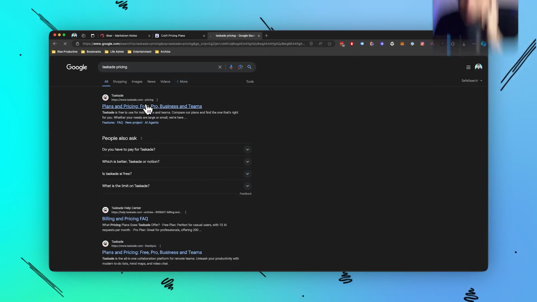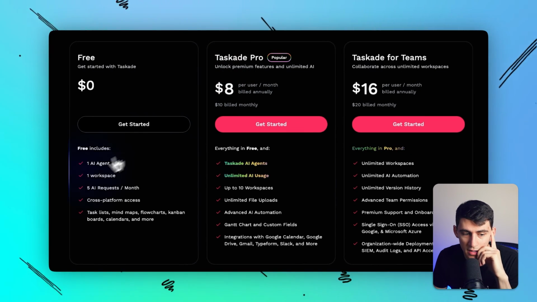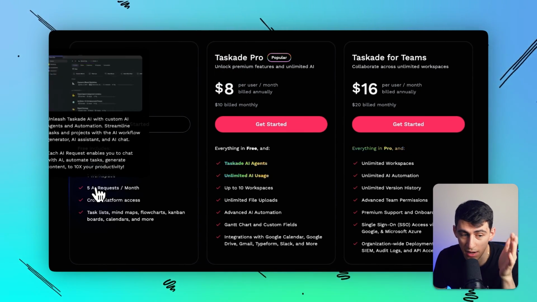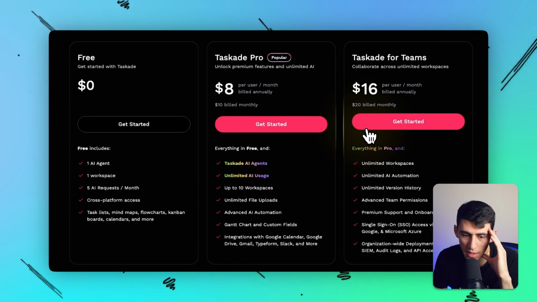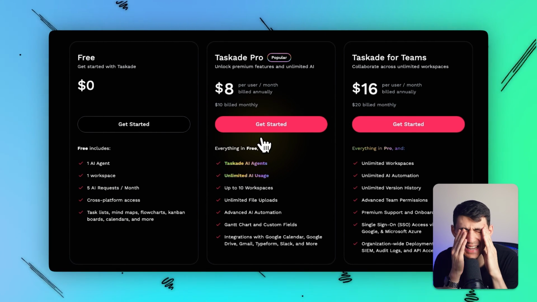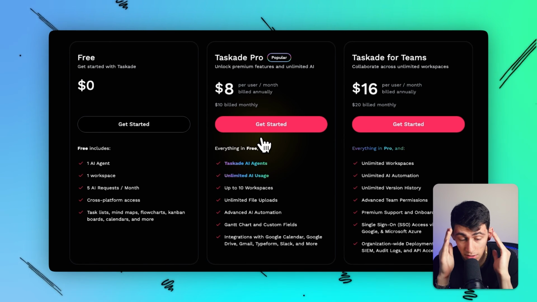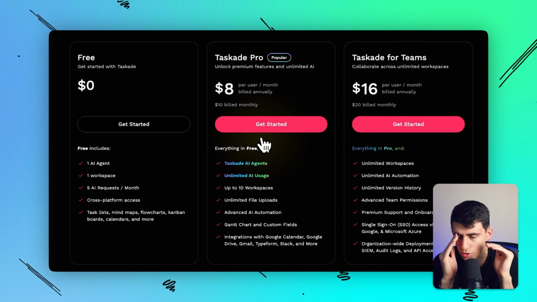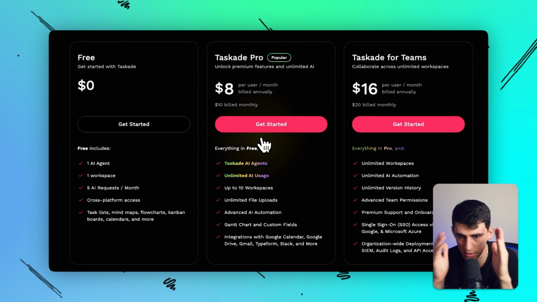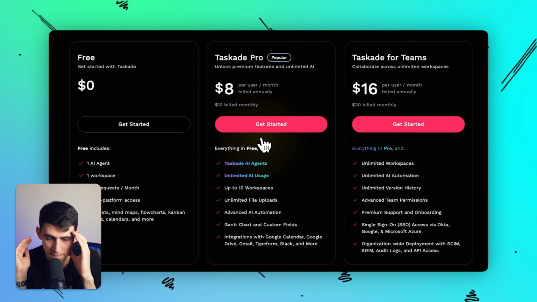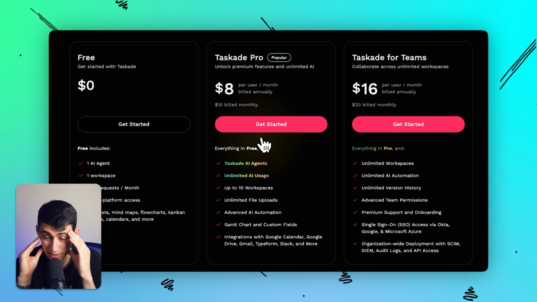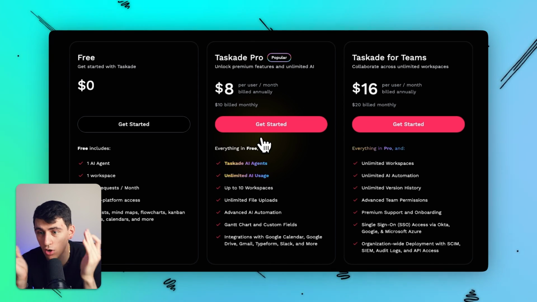So I wanted to throw this in, because for those of you that aren't considering it, for free, you actually get an AI agent and 5 AI requests per month, which is really cool. And for $8 per month, you get an insane amount of value. You get all of these AI agents unlimited. AI usage for $8 a month is actually crazy in comparison to what you see on other products. And if you're a team, you also get a bunch of different things like unlimited AI automations. So imagine note-taking, research, automations all in one platform. So robust, so cool. If you're not thinking about this as a note-taking tool or a research platform, you really should try it out.